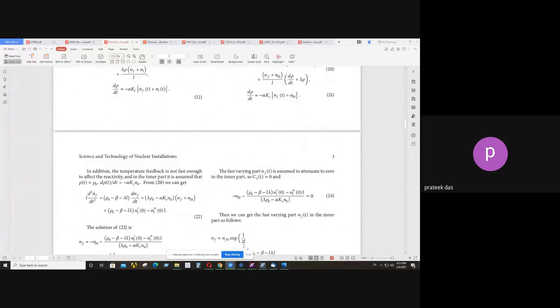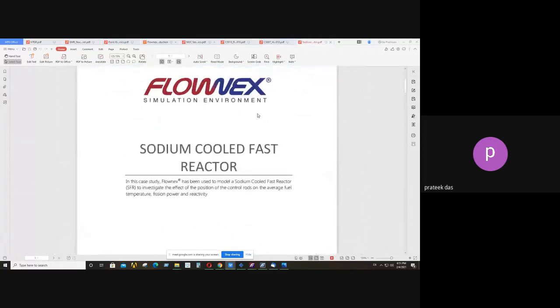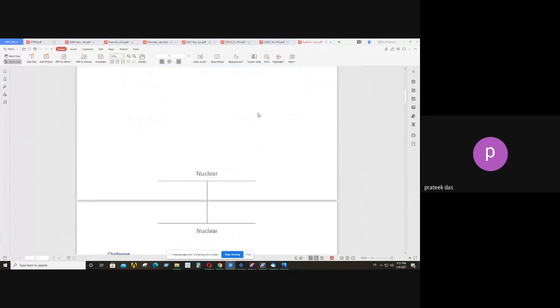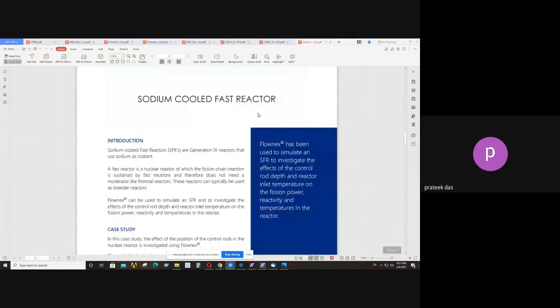So for that, if I go to the model, the model has been built as a sodium cooled fast reactor model. In this sodium cooled fast reactor model, the primary fluid is sodium metal, which is operating in the liquid phase at a certain pressure, and it is going to exchange heat with the secondary sodium loop, and from that secondary sodium loop it is going to exchange heat with the water. So in the steam generator, steam is generated by exchanging heat with the secondary loop.